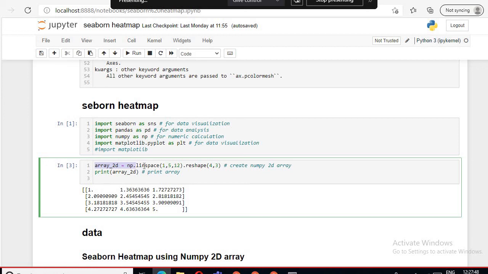two-dimensional array, and inside this function you have to pass three variables. The first variable is the minimum value for that particular matrix, the second is the maximum value for that matrix, and the third is the total number of values present inside the given matrix, that is 12. Dot reshape means you have to convert these numbers into a 4x3 matrix. This is how we have created a 4x3 matrix. After that, I have printed this matrix, that is print array 2D.